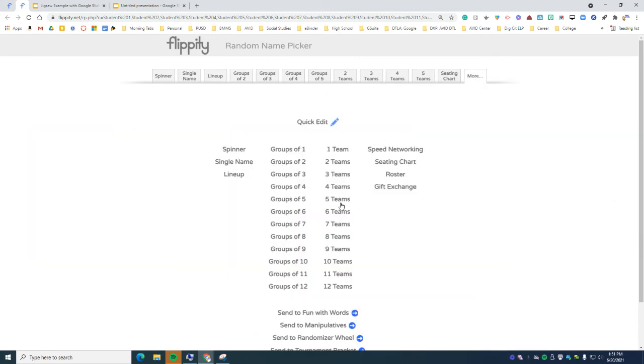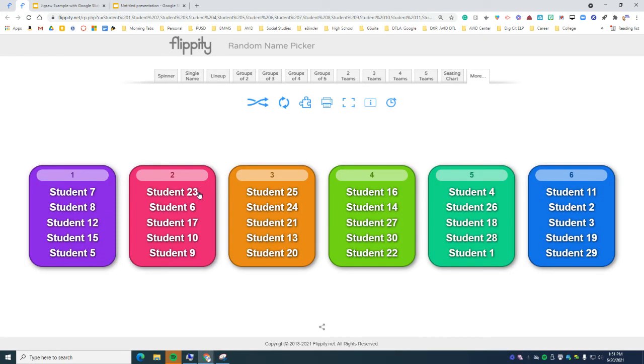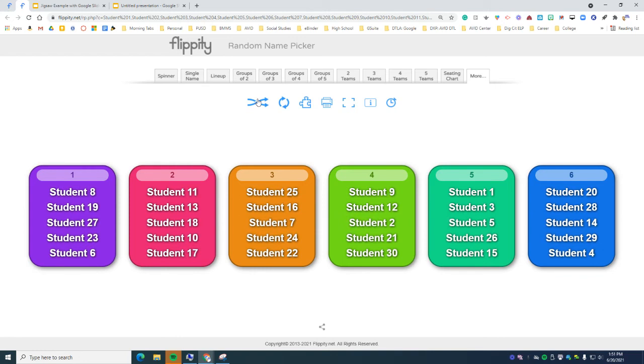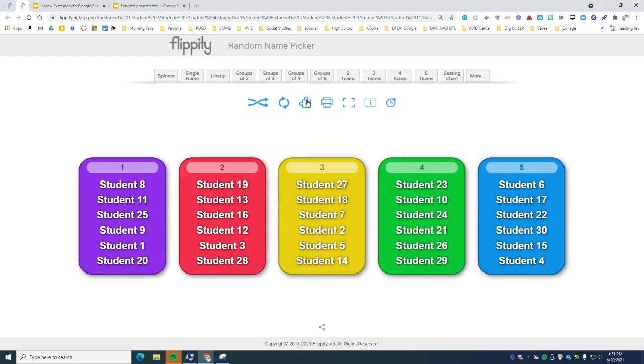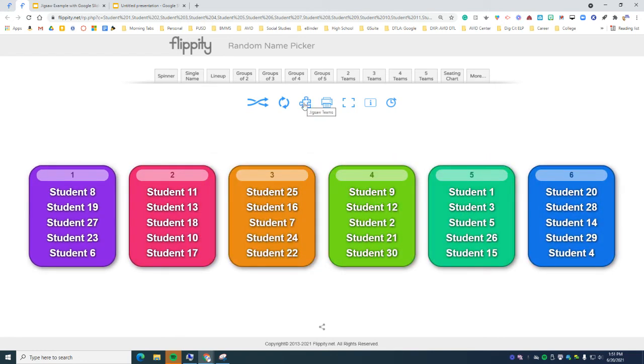You can go to more if you have 6 or 7. So I have 6 inventions, so I want 6 teams. And you can even change it up if you want. There's even this jigsaw button here, which is wonderful and exactly what we're doing.